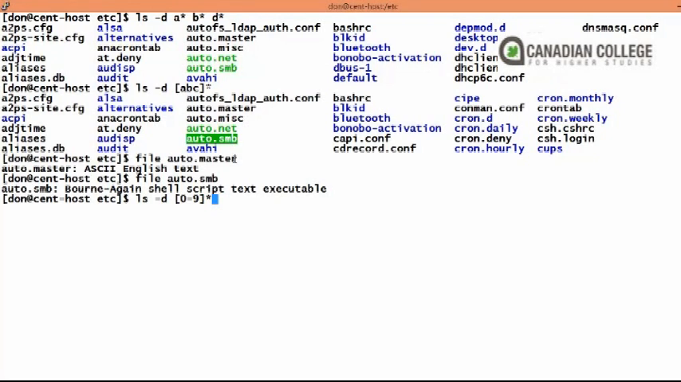Do you think there is any file starting with 0, 1, 2, 3 here? Nothing. When you go home, touch some files starting with 0, 1, 2, 3 and then try this exercise. So, there's a question. Sure.